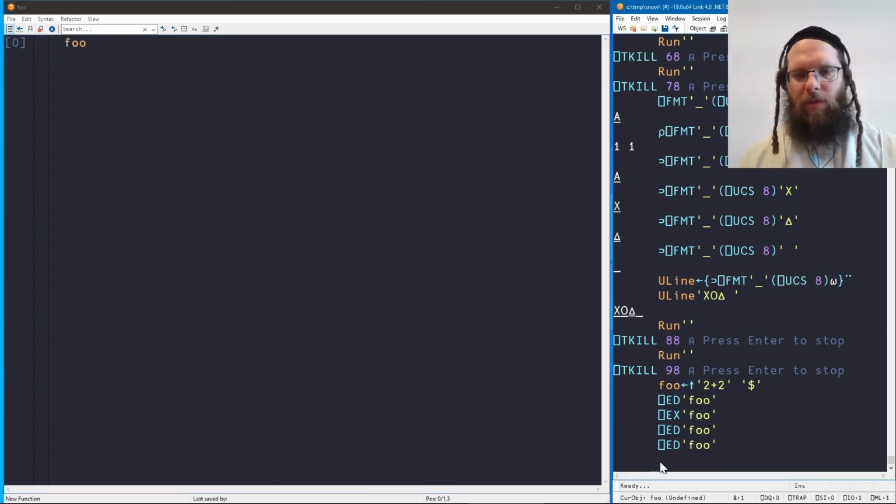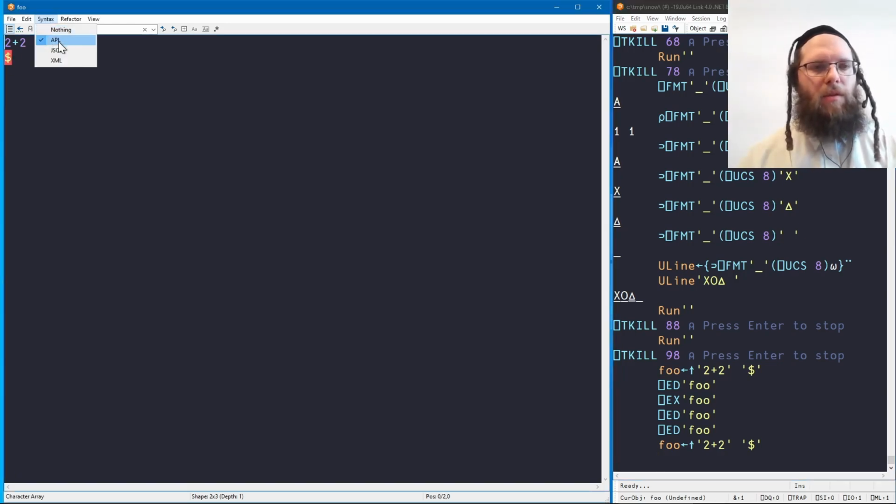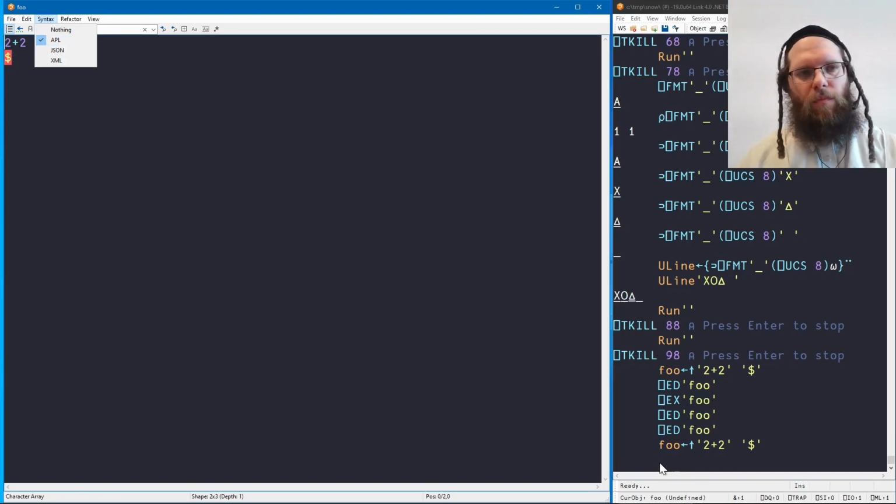Now, since foo hasn't been defined yet, that means I can go in and define foo as a variable. And that updates the content of the editor, and it updates down here in the corner. It says it's a character array now. But we preserve the syntax coloring because that's already been set to APL. So we can exploit this.